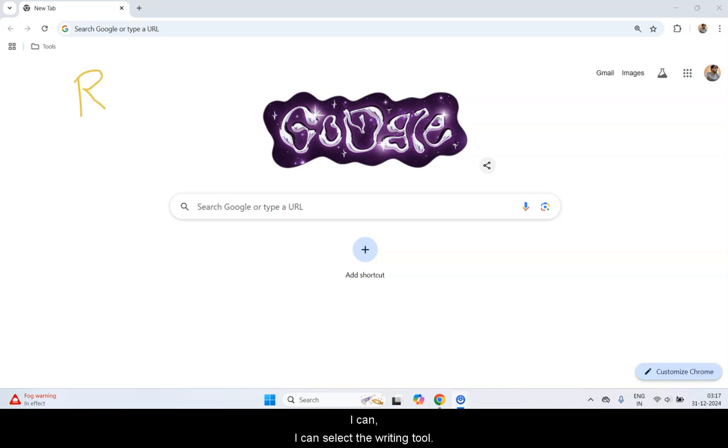I can select a writing tool. I can draw. Okay, and I can change the color as well. Within this video, I can change the color, and I can change the pencil thickness. So this is the new thickness pencil.